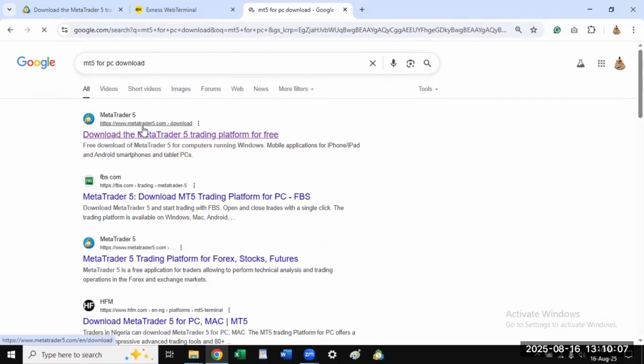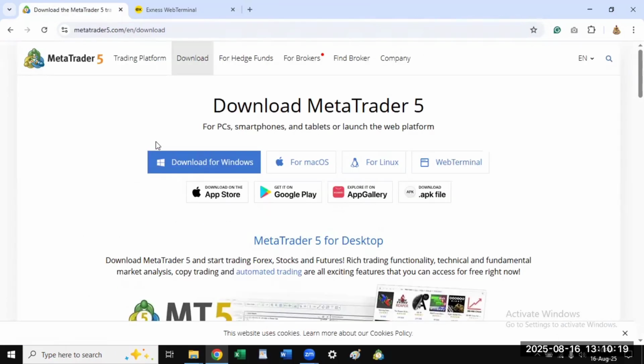Remember to check the correct website, metatrader5.com. When you click on that link, it will bring you to this page, depending on the operating system that you are using on your PC. You just click download for Windows or for Mac or for Linux or the web terminal. I am using Windows, so I am going to click on the download for Windows.